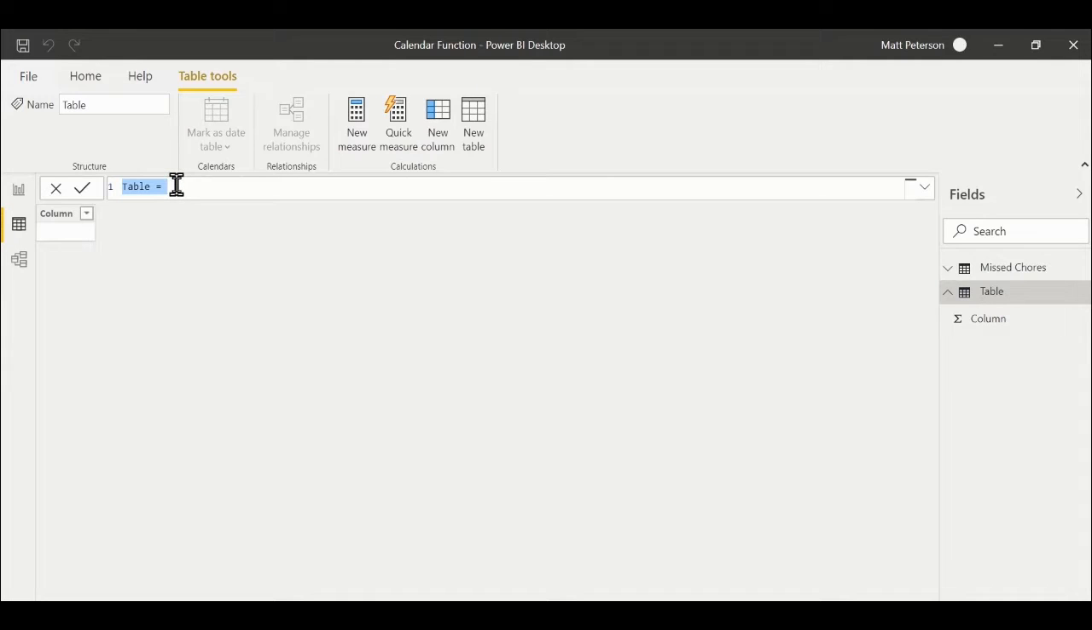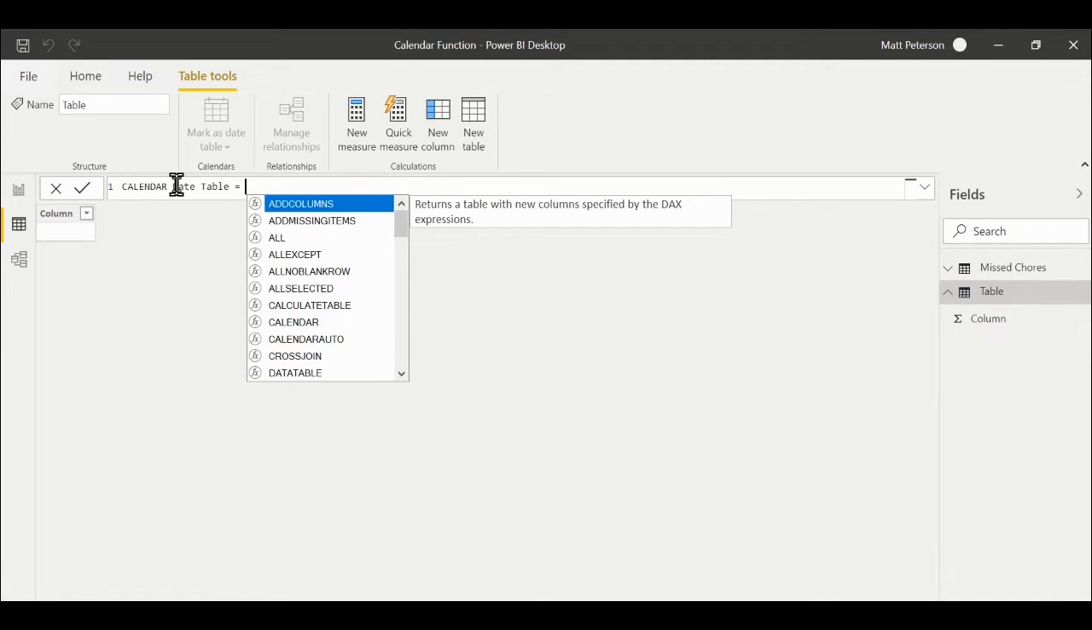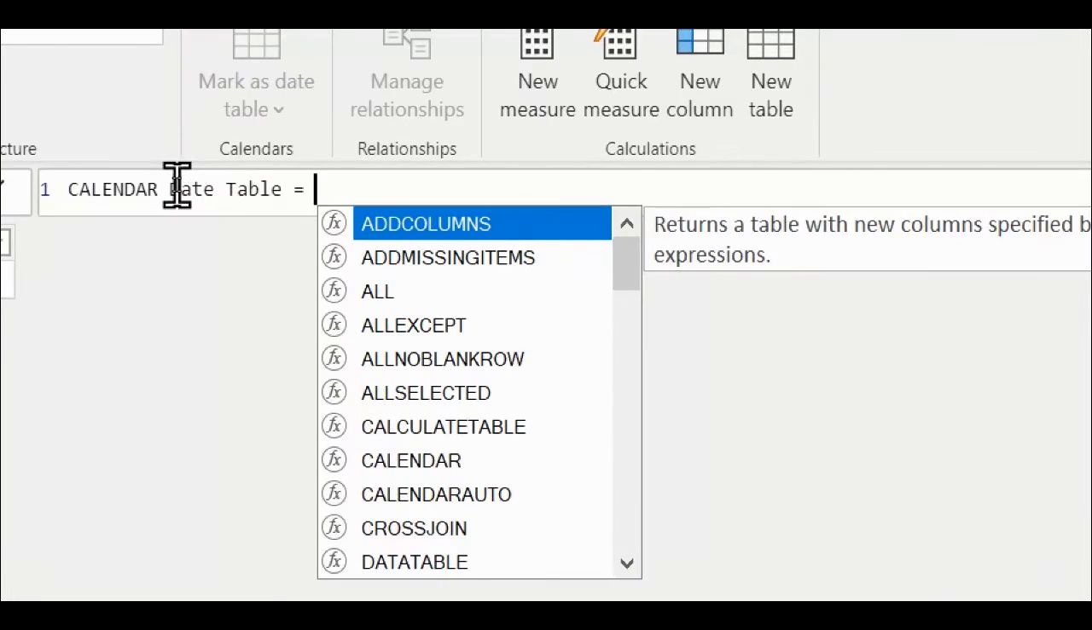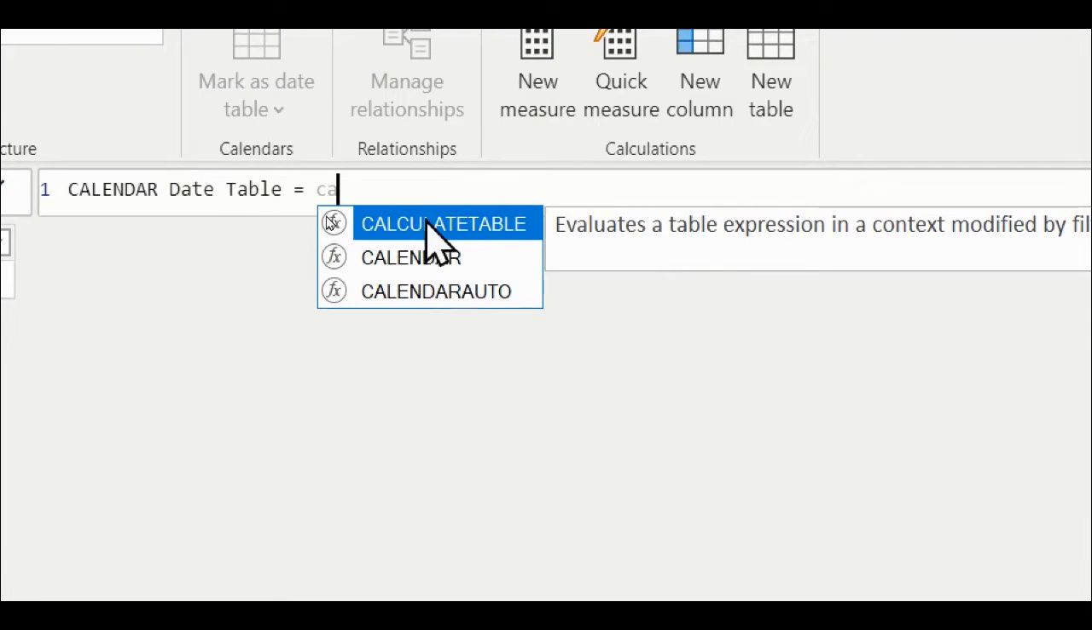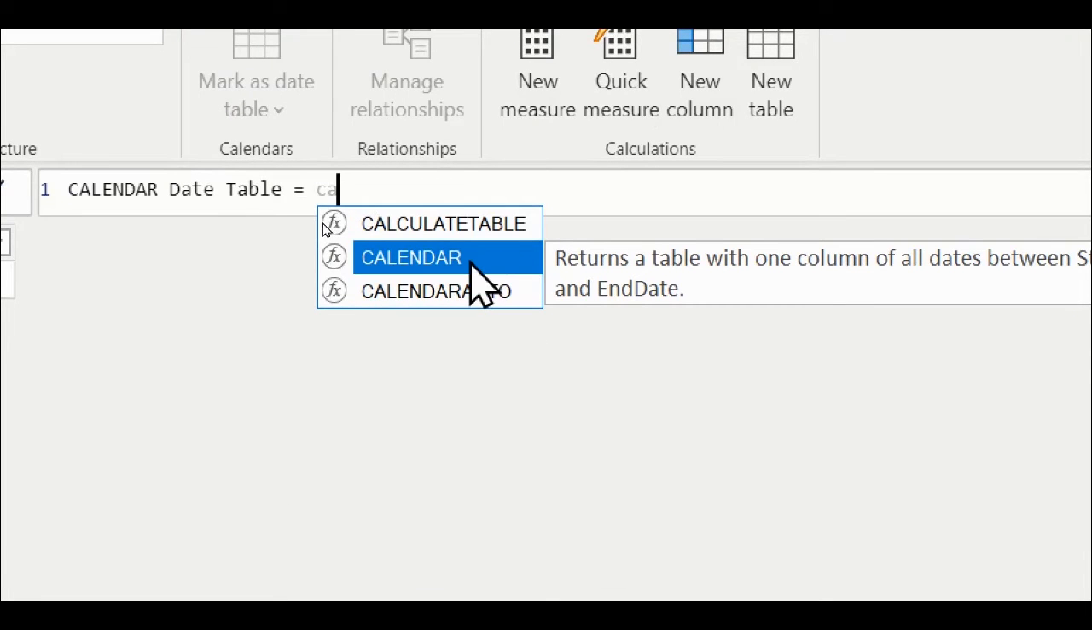And if I click on new table, I can come over into my formula bar and type in a very simple function. And so I'm going to call this my calendar. I'm going to even capitalize it, the calendar date table, so that way we know that we use the actual calendar function. And the way the calendar function works is we start typing in calendar. It's a really simple one. We're going to tab over.